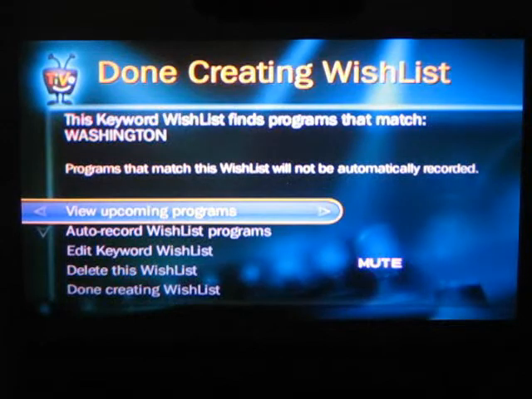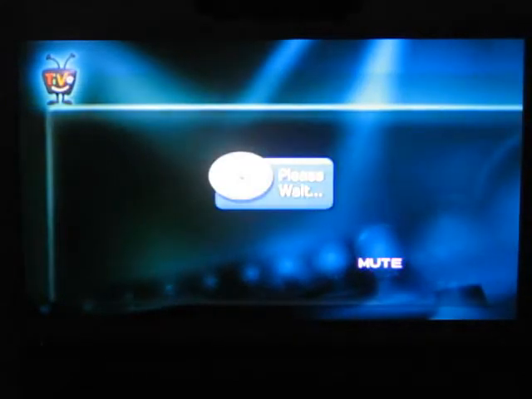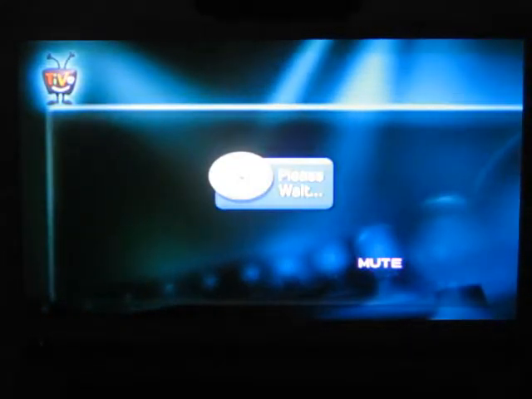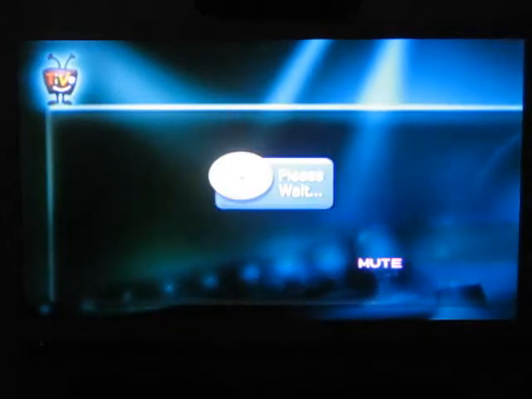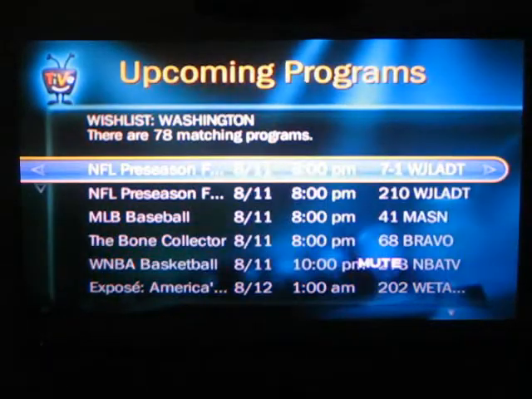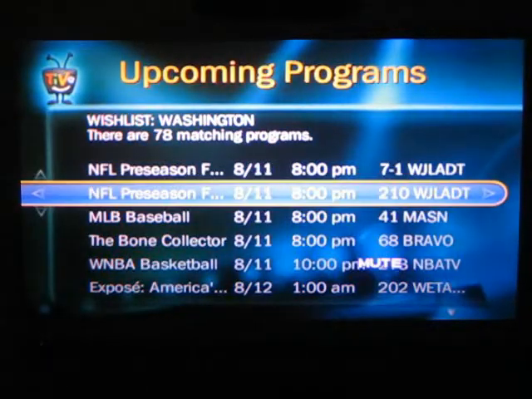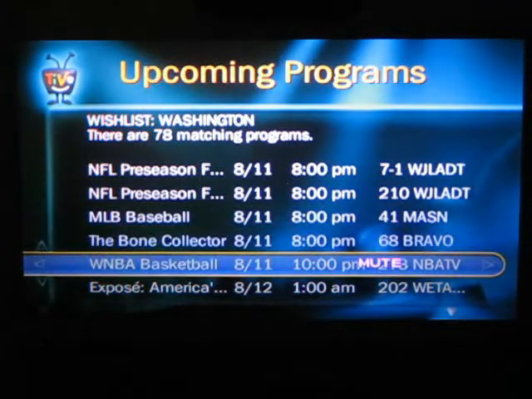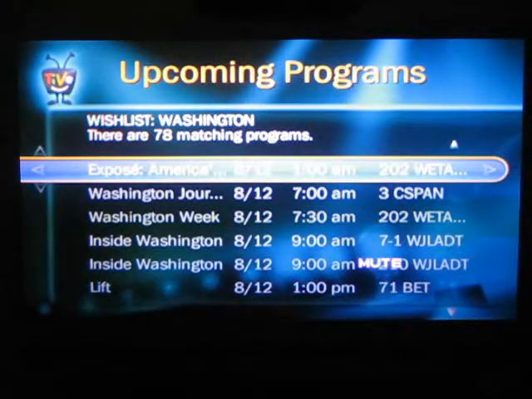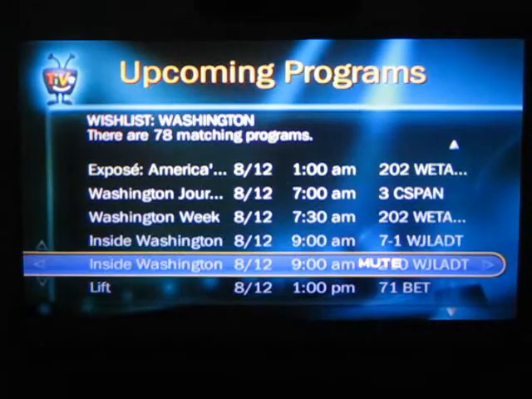I can view upcoming programs. Has it found anything with the keyword Washington? I bet you it's going to find a few. Oh, good night, yeah. NFL preseason football. It's probably found the Washington Redskins. Here we've got some baseball. Let's see if there's anything down through here that looks interesting. We've got some news programming. What in the world is Lyft?